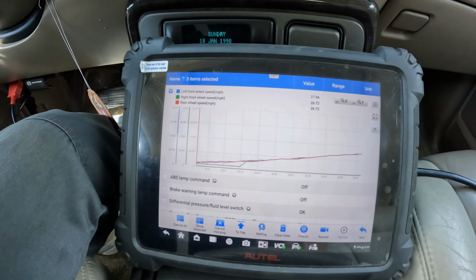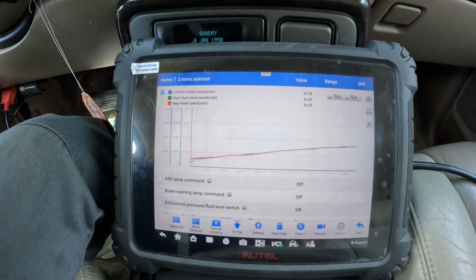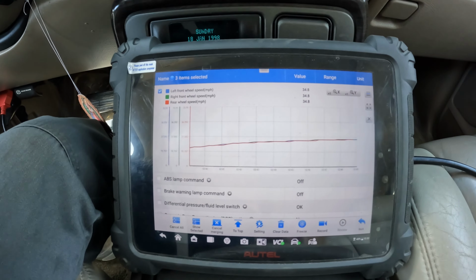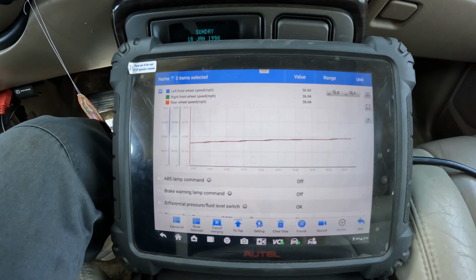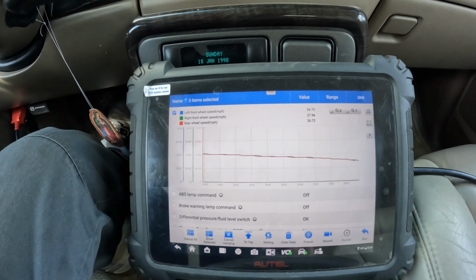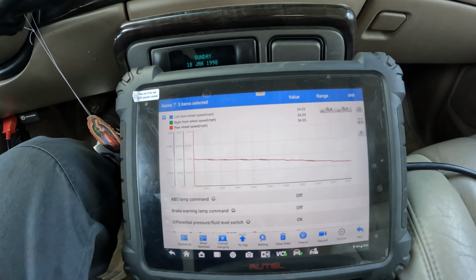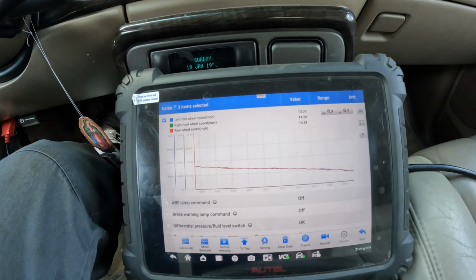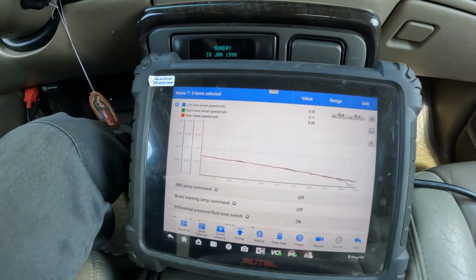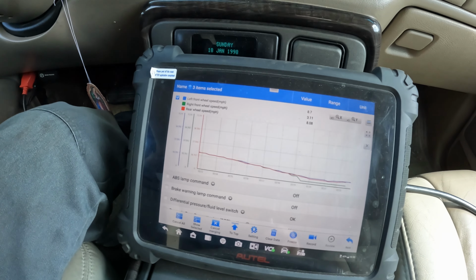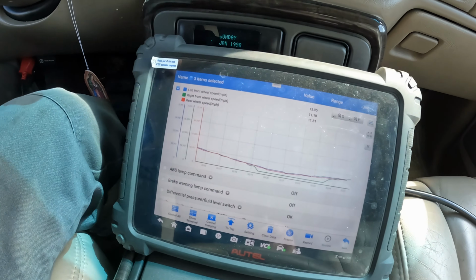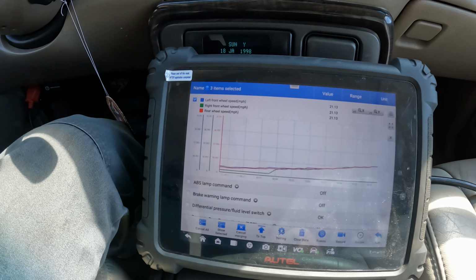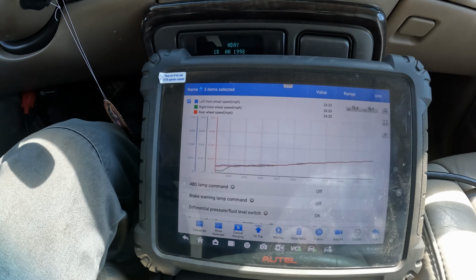See, at higher speeds it picks up just fine, and kind of mimics the other ones. So again, those are history codes. All those were history codes. There is no ABS light or anything on. We're probably going to get another activation here. Yep, turning the corner. Speed increases, it finally starts to ramp up there.